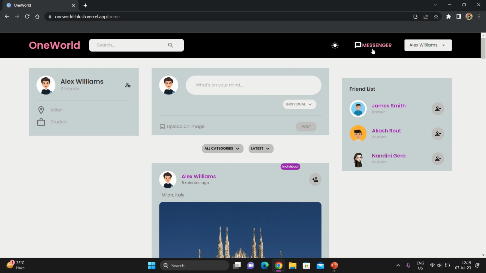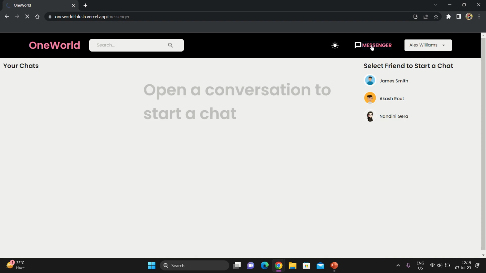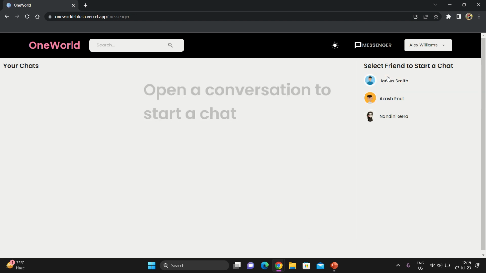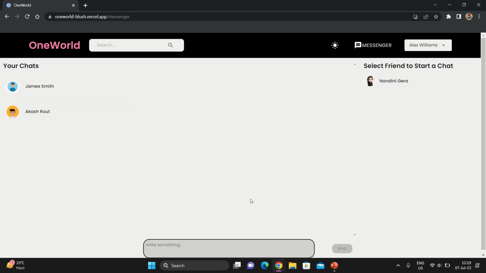But this is not it, we also have a messenger feature. So if we go to messenger here, we can see our friends and we can select any of our friends and then start a conversation with them. So let's say I created a conversation here with James Smith. Now I can chat with him. Similarly, I created a conversation with Akash. Now I can chat with Akash also.